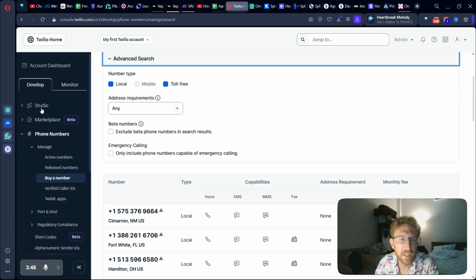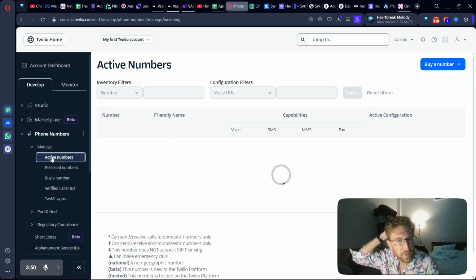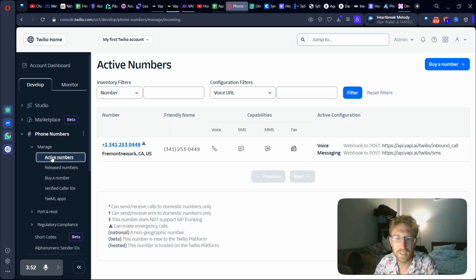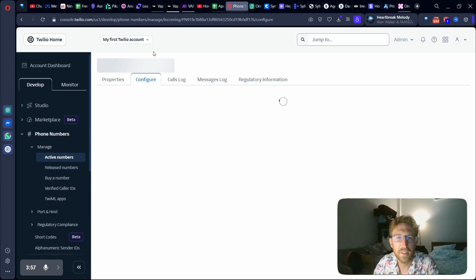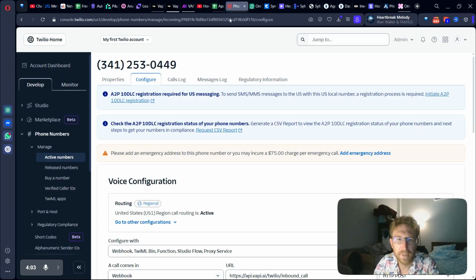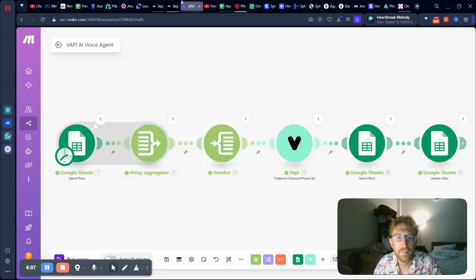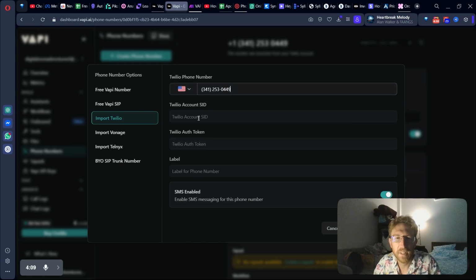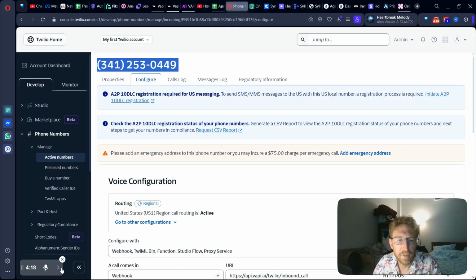So once that's done, you can come over to active numbers, and you should see it listed here. And then all you have to do from here is copy and paste this number and put it into your VAPI account. So that's what I'm going to do over here. I'm just going to copy and paste my Twilio phone number and put it in here. And then you also need your Twilio account SID and your authentication token as well. So let me find that real quick.